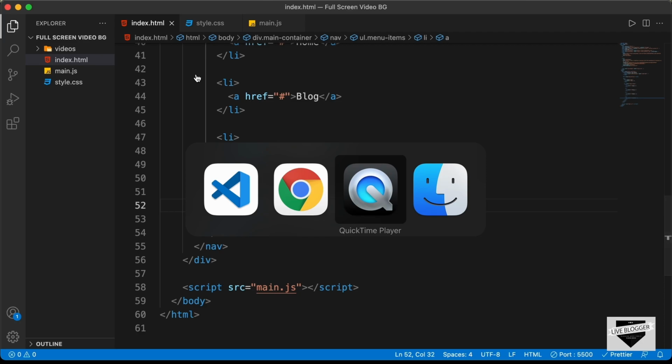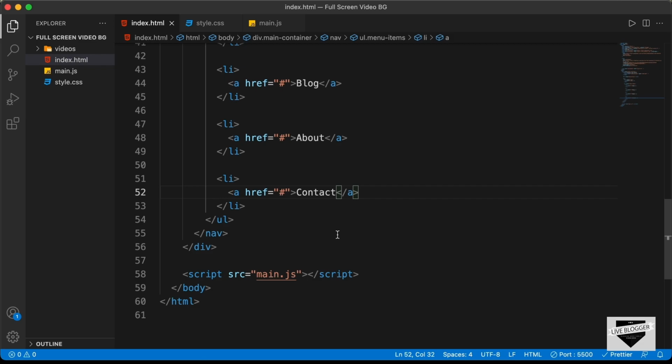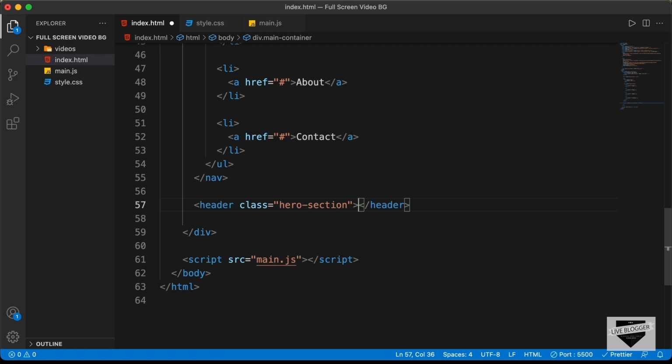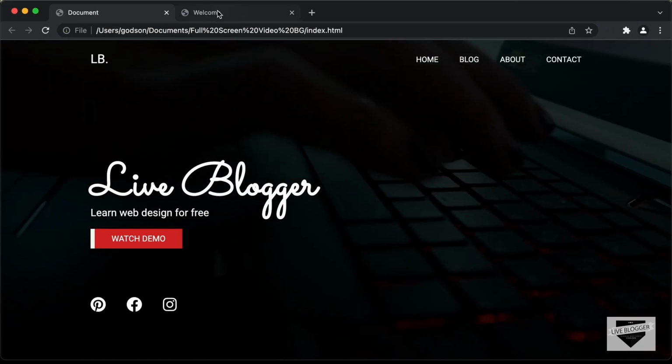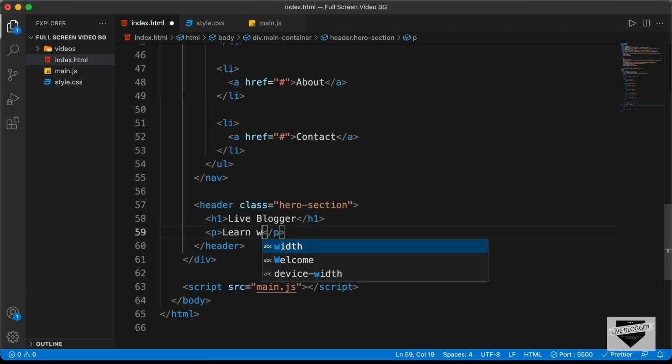Now the next thing we will add is this heading. So for that, let's create a division and let's give it a class of hero-section. Or we can also create a header. So I'll just type header and we'll give it a class of hero-section. Now in the header, we need to have an h1. And here for the heading, I'll just type live blogger. And if you go back to our design, we can see we have the header over here. And the next thing we need to have is a paragraph.